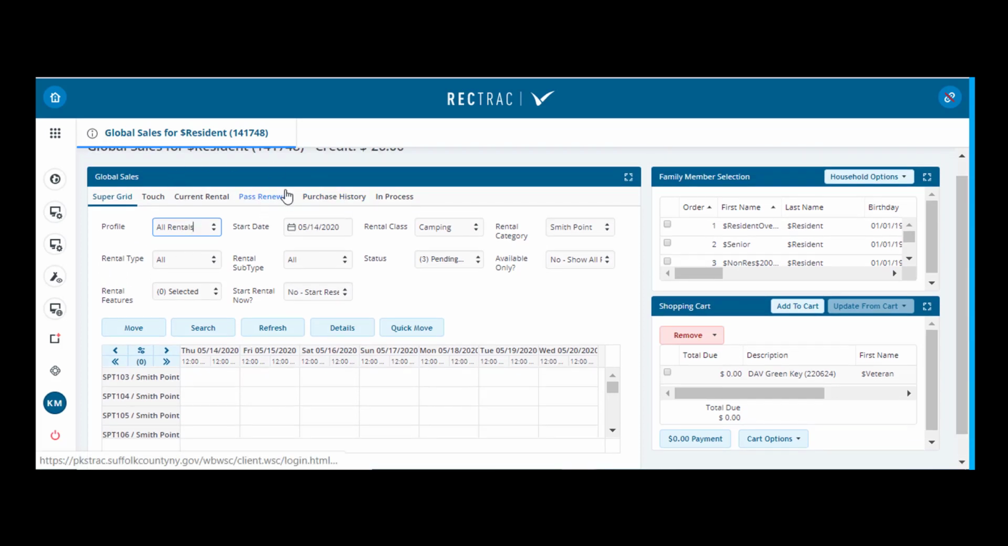Pass renewals, which would be any passes anybody in this household would have available for renewals or have purchased or expired. Purchase history is all the purchase history for this household account, and in process is anything that's in a cart. This is either in your cart or in another person's cart or in the customer's cart, and we'll talk about that later.